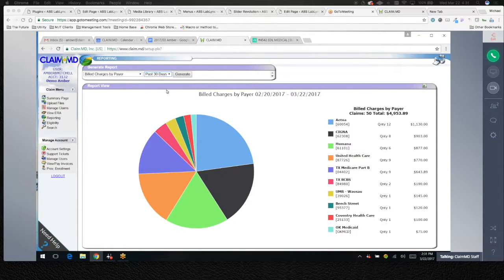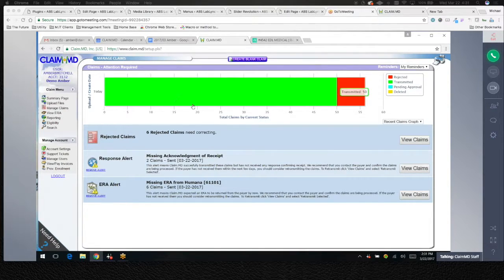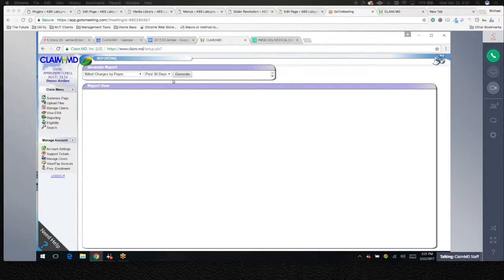As I get more and more claim activity, they will be stored by separate months. So for example, this little interactive graph is not going to be here forever. A month from now, all of your claims are going to be stored, but you can find them in your reporting. So we can go back to January or wherever you're looking, because this is where all of it's going to be archived.